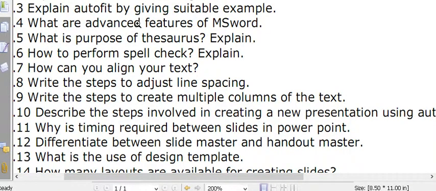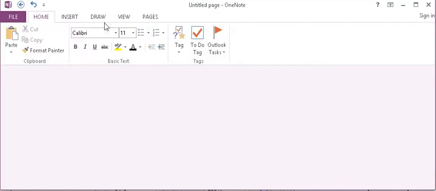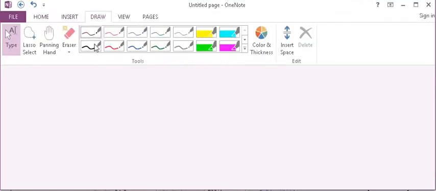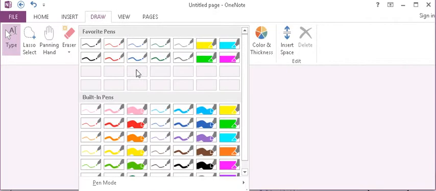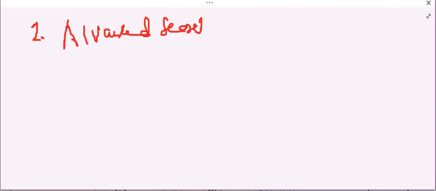Now the next question is about the advanced features of MS Word. This is not a limit. There is no limit. You can say advanced features. Let me try my hands on a few advanced features. Number one, which comes in my brain, is, let me get my pen. Okay, let me get a bigger one. Number one, which comes in my brain, is what's called an advanced search. We got an advanced search.